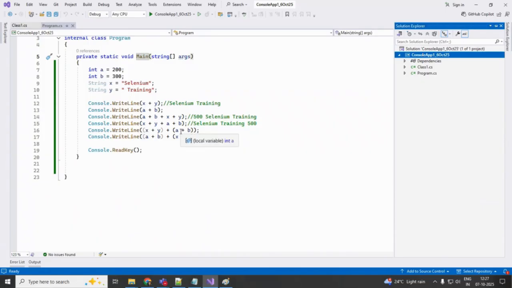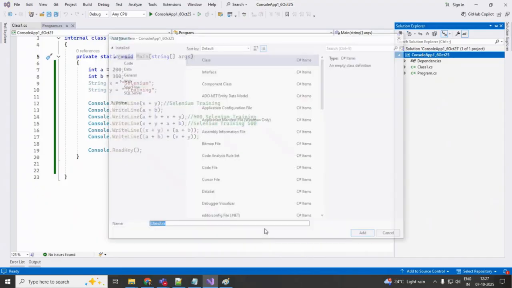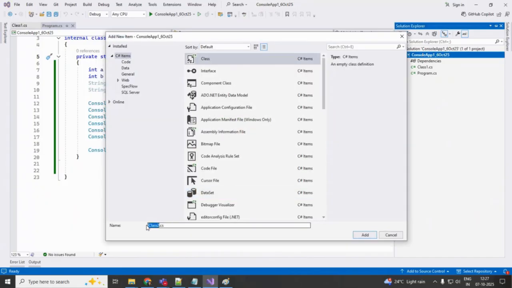Right now there is no dependency between these classes, right? We are just dividing programmatically. Suppose we are going for inheritance, I will right click on this, add a new class, and name it, say, inheritance study.